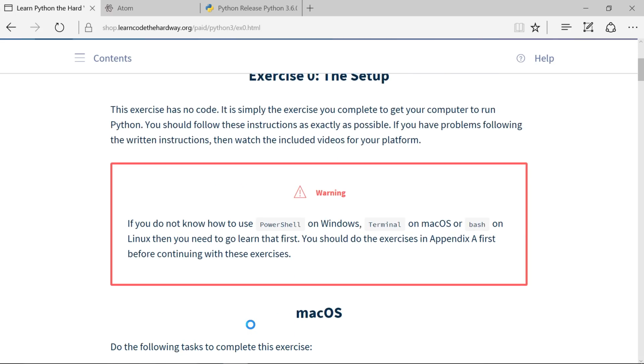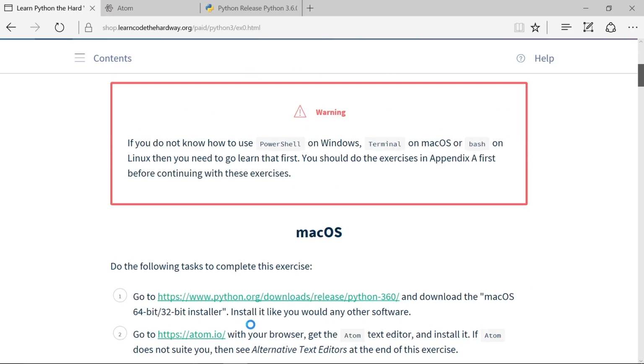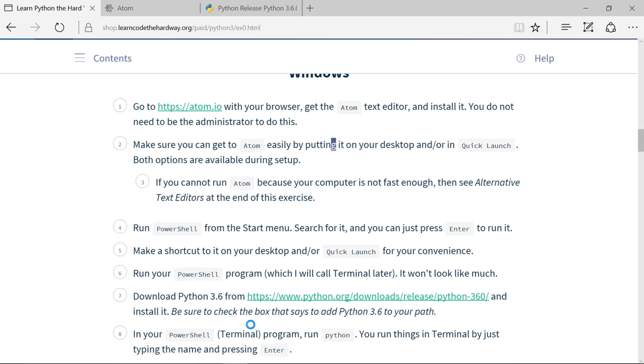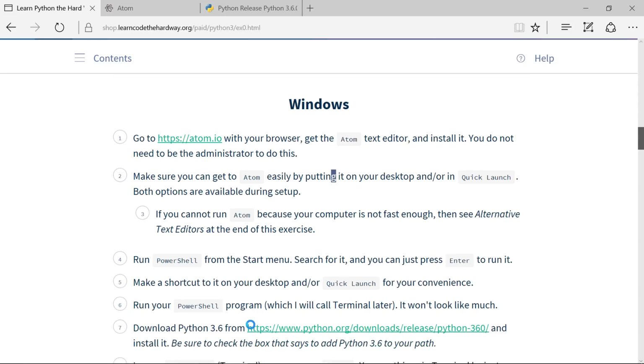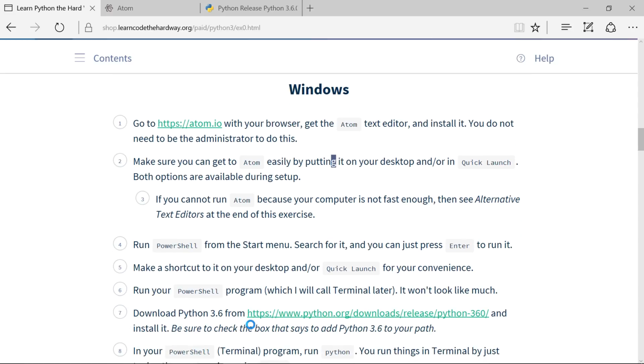This Exercise 0 is for Windows. So if you are running macOS 10 or Linux, you should switch over to that Exercise 0. This is going to set everything up on your Windows machine. I'm using a Windows 10 machine.